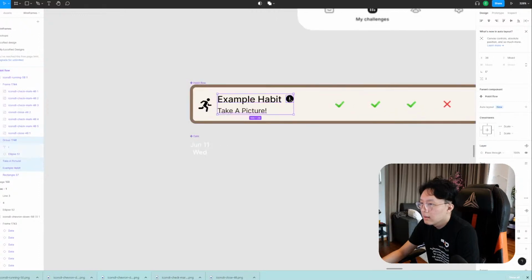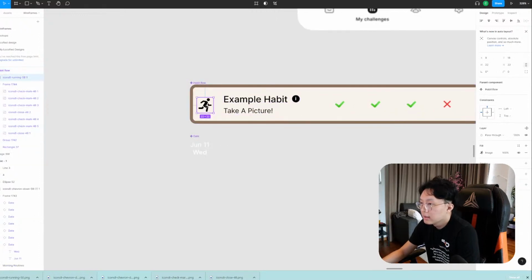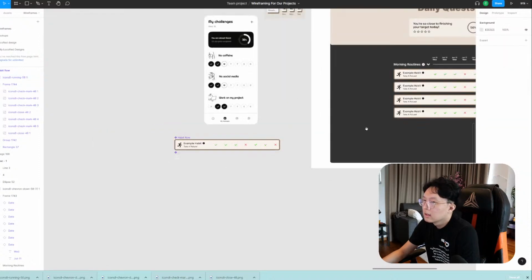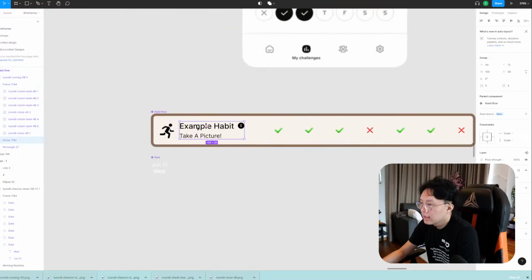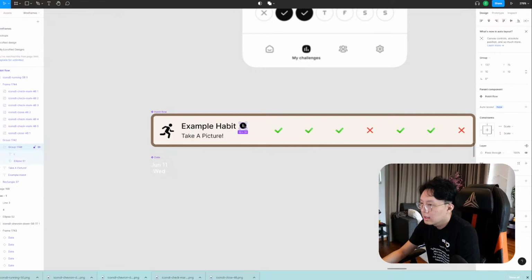Okay, and then now what we want to do is group that because that's definitely going to stay together. And then this can be just like that. Yeah, so we have some nice look and feel there as well now. So we have a nice stat example habit. We can change that.